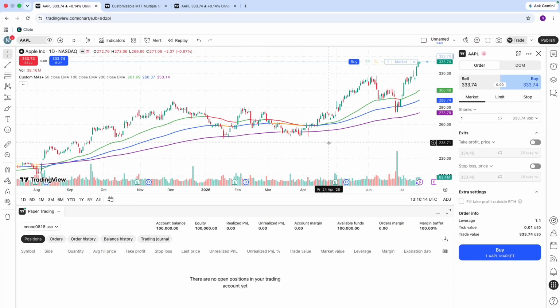Hey everyone, today I'm going to show you how to fix TradingView paper trading when you cannot trade or place an order. This usually happens because of a connection issue, incorrect order settings, or a temporary browser problem. First, reconnect your paper trading account. Open TradingView and go to Trading Panel.